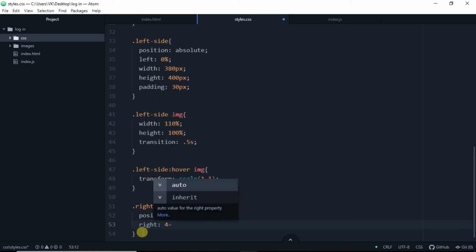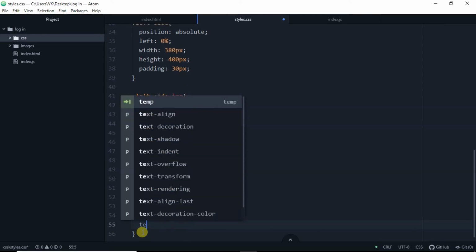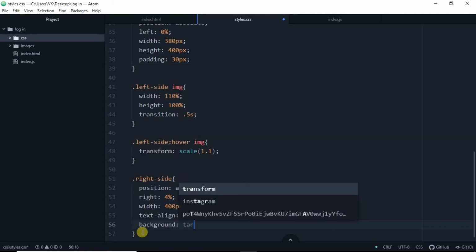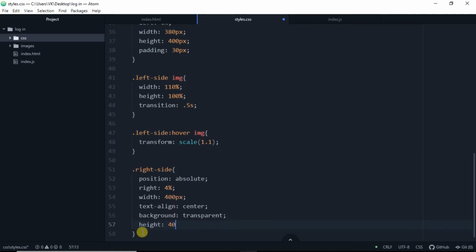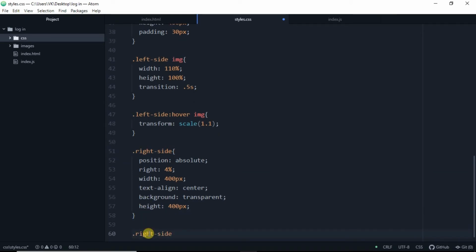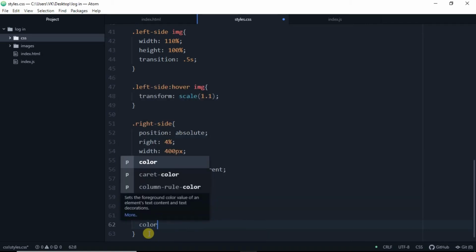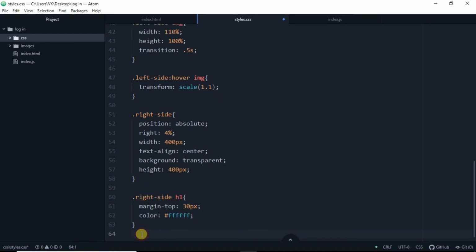Position will be absolute, the right will access the right side. Now the width will be 400 pixels and the text align will be center. Background will be, let's keep it transparent, yeah, transparent will do it, and the height will be 400 pixels. I'll copy this out and we'll paste it below here. We'll access the h1 tag through it, margin top should be 30 pixels. The color will be white, that is hashtag FFFF.